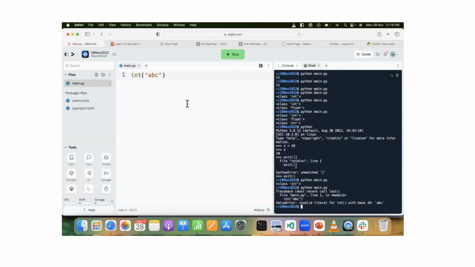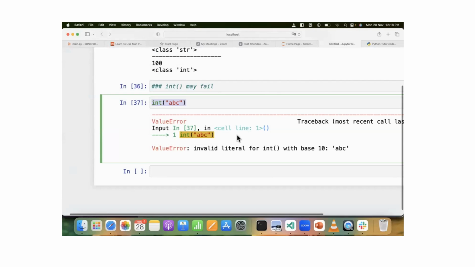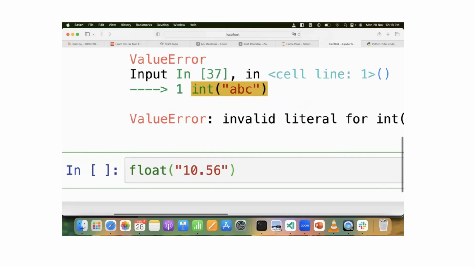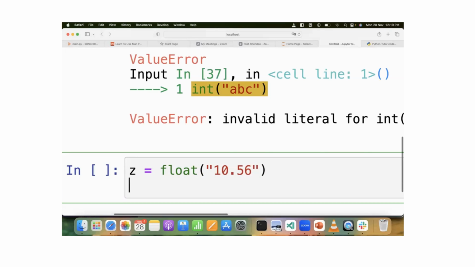Now there are methods to handle this, which is known as exception handling. Let's not get into that at this point. At the correct time, we'll get into that. But we've seen that we need to be careful while using the int function also. We can't just pass anything and get some integer output. Similar to this, we have a float function. So we wrote float around 10.56. What do you expect to get? So let's say that z equal to float of 10.56, print type of z.